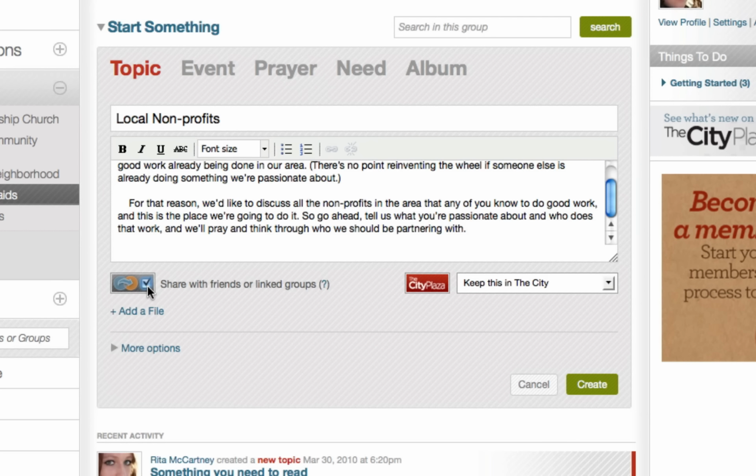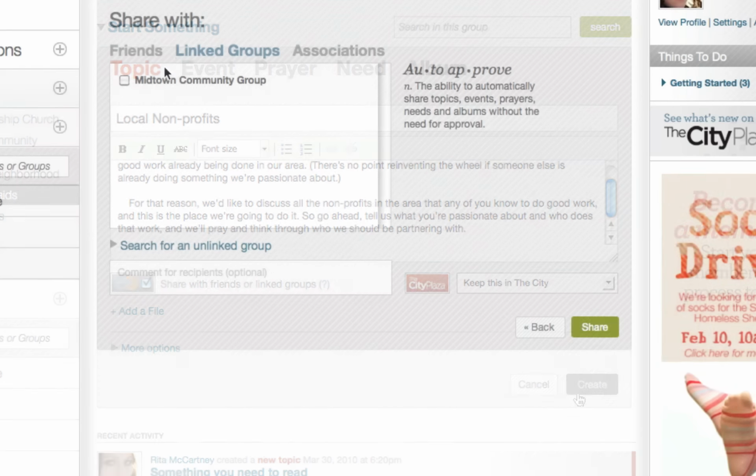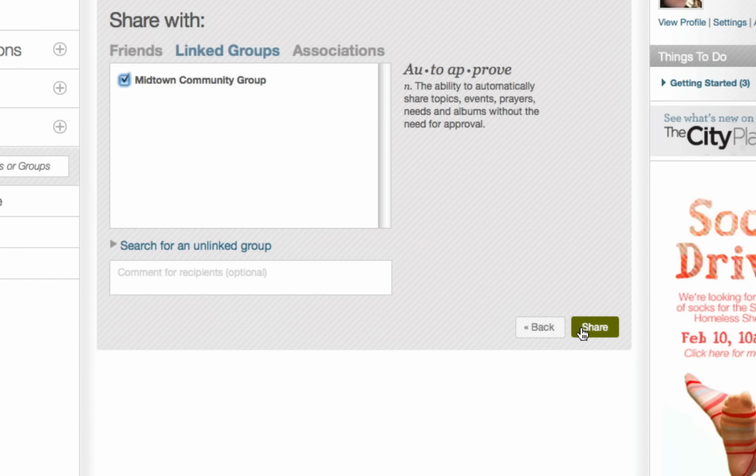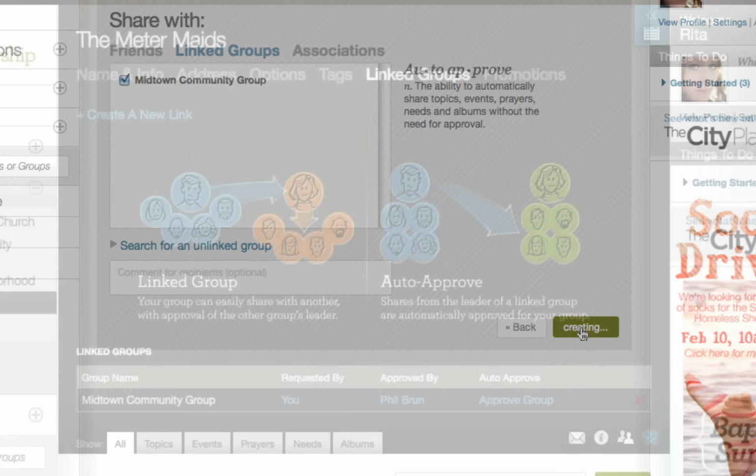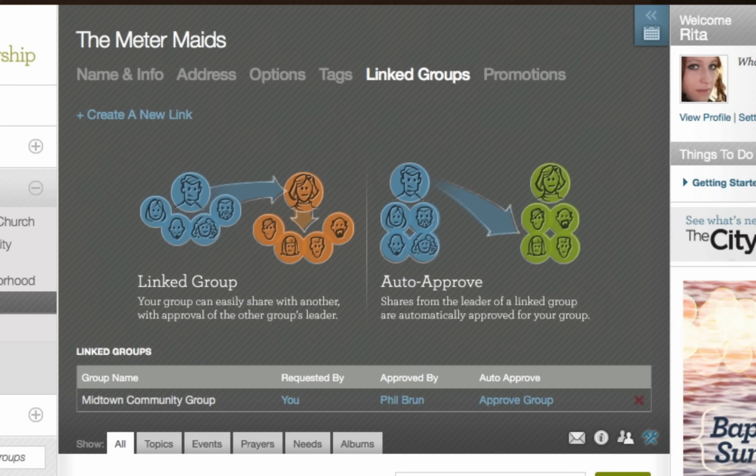Anytime I want to share something with one of my linked groups, all I have to do is click a box to send a share request to the leader or admin of the group that I want to share with. I can also choose to auto-approve shares from the leader of the linked group, so the shared item will get to my group immediately without having to wait for my approval.